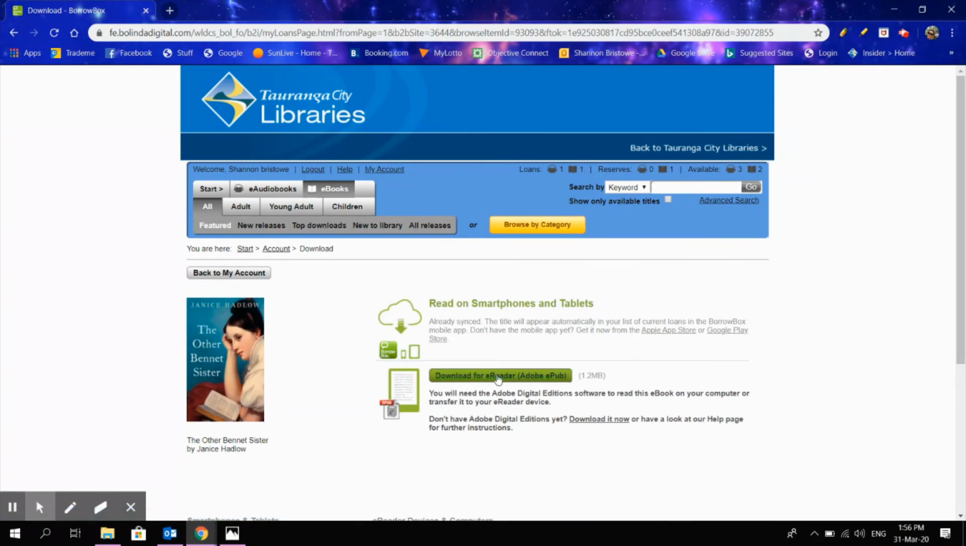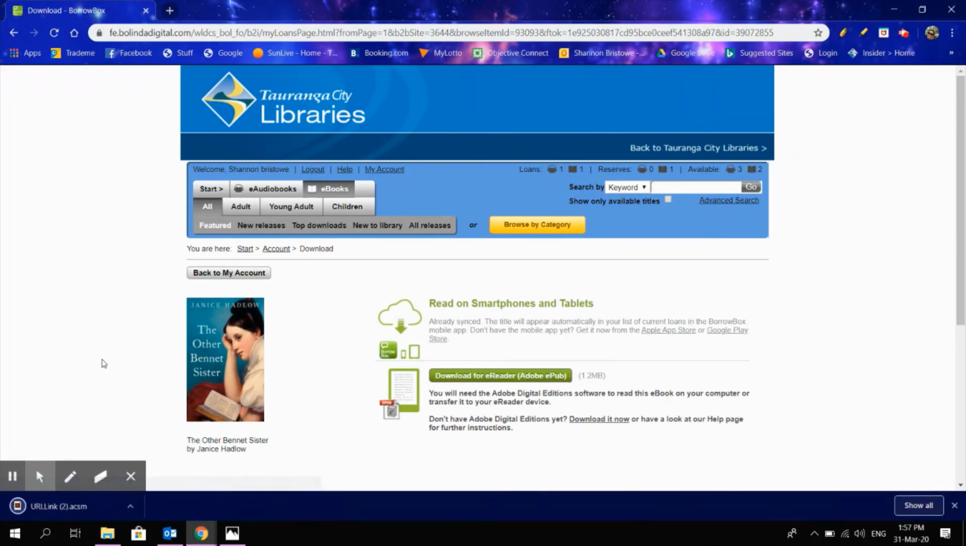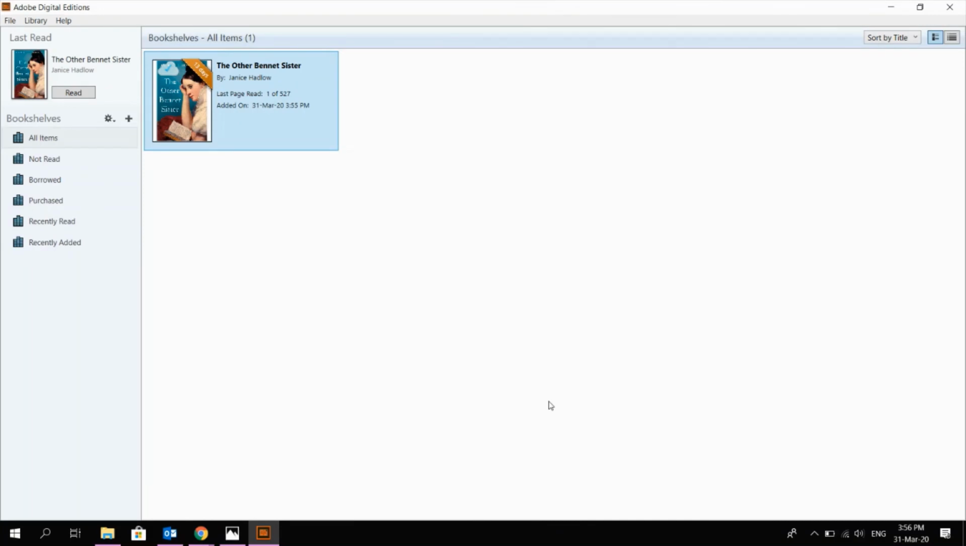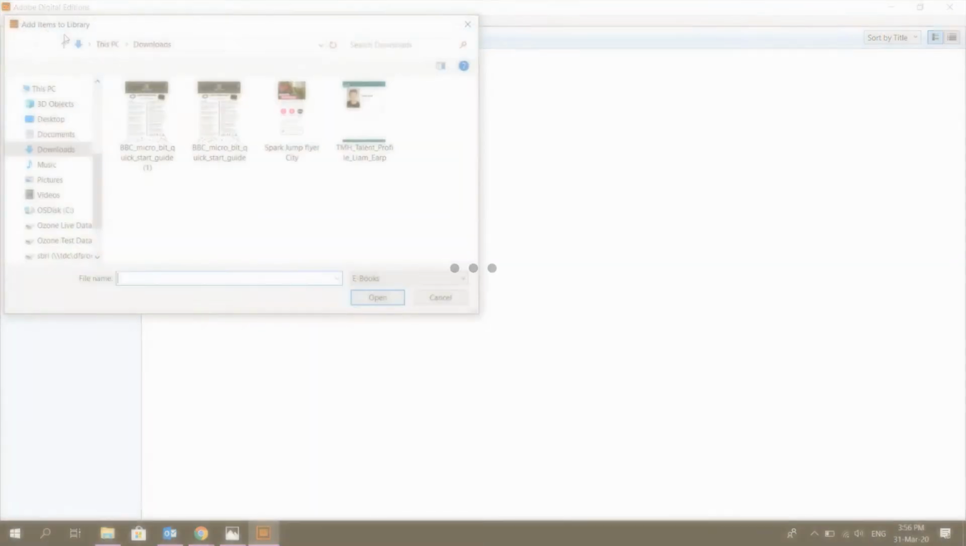Great. I want to download for e-reader. Following that same principle as before, now that the download is sitting here in our downloads folder, I should be able to simply click on that. If that doesn't appear, it will be sitting in my downloaded folder. Once you've downloaded the book and clicked on that link, it should automatically open in Adobe Digital Editions. If it doesn't, you will need to click on the File link here, click Add to Library, and then find the book in your Downloads folder.